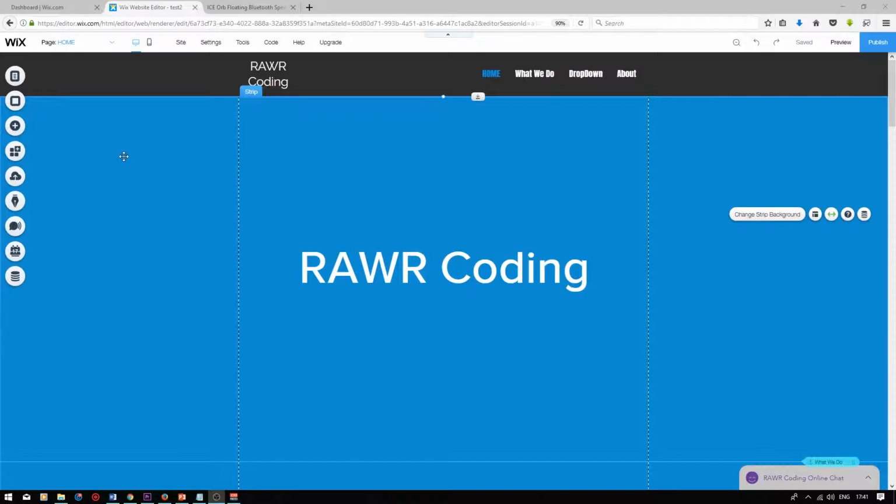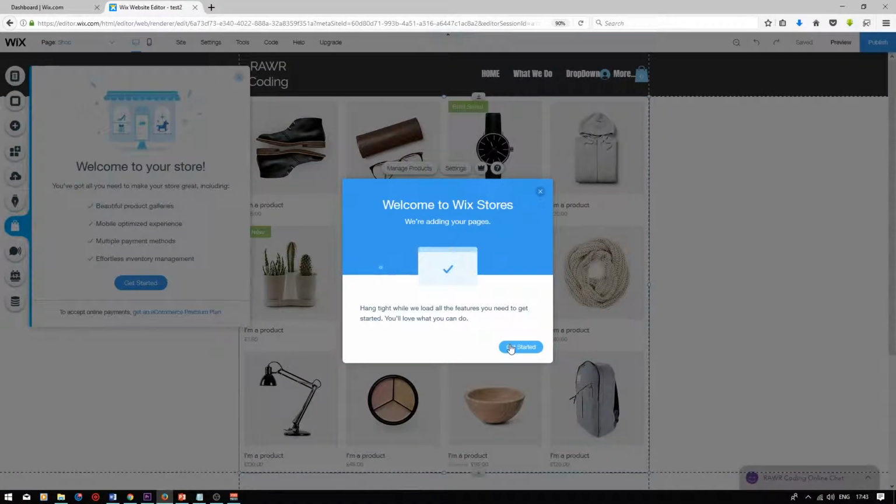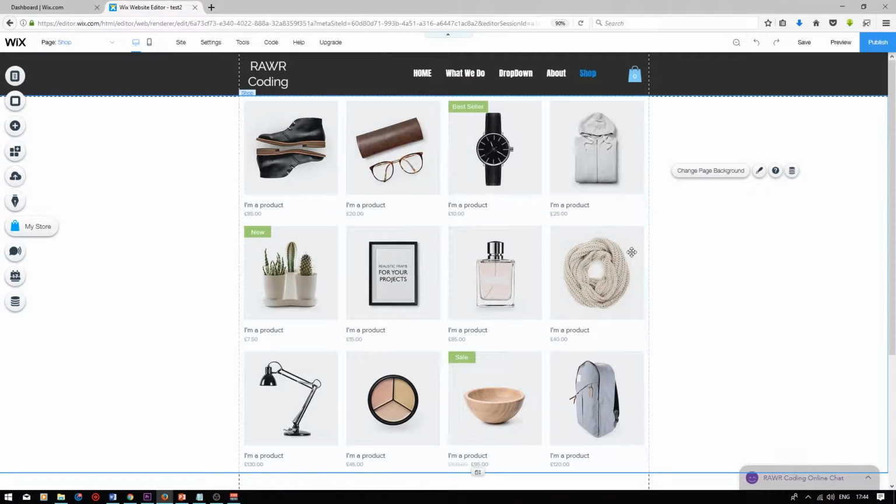To accept payments, you will need a Wix Premium subscription. This can be purchased on the Wix site. To add a shop, press Add, go down to Store, and click on Add to Site. The store will automatically be created on a new page on your Wix website. I'm going to show you how to add products to your store.